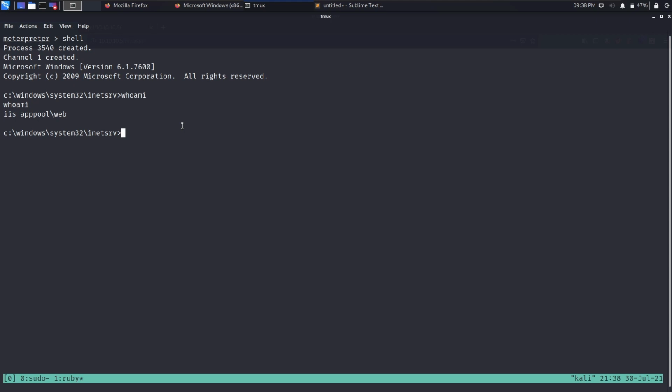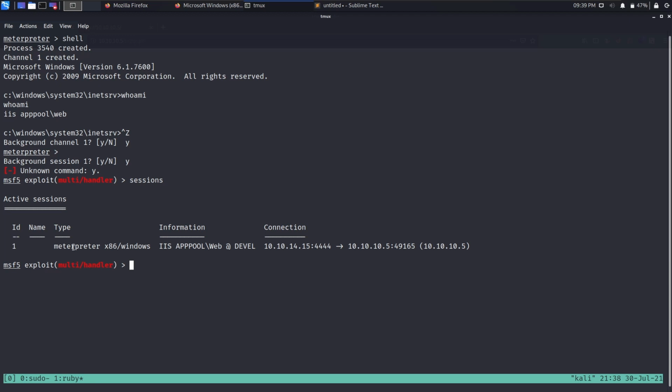So in Metasploit, you would have a lot of options. Like let's background this particular session, and for doing that, we'll do Ctrl+Z. And as I've done that, let's do sessions, and we can see the Metasploit Windows session and the user is IIS Apollo and this is the connection.